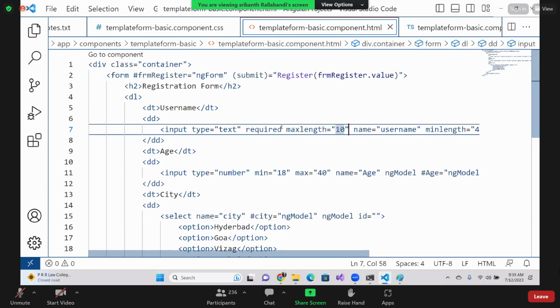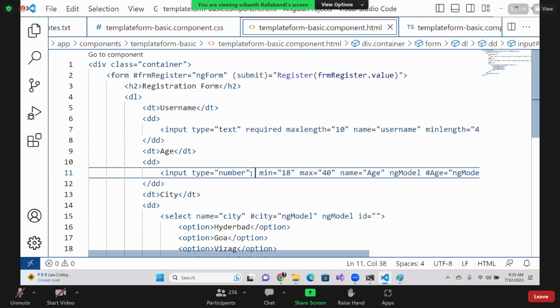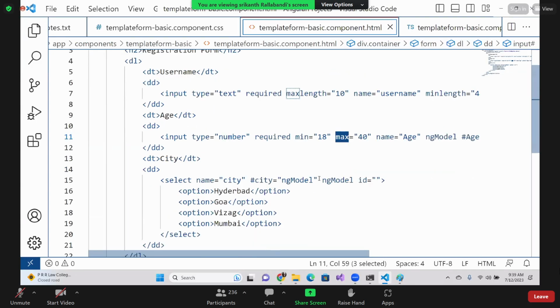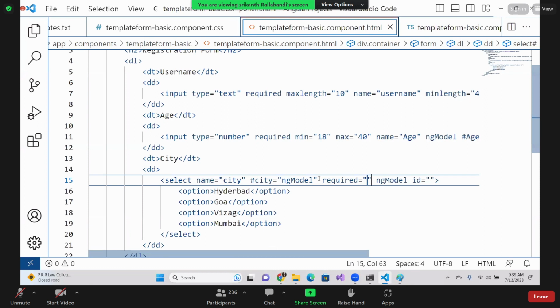The second one, number, has, let's say, required for this one also. And at the same time, it comes with a minimum value, followed by a maximum value that we are having. And the same way, for this one also, I'll be using required.